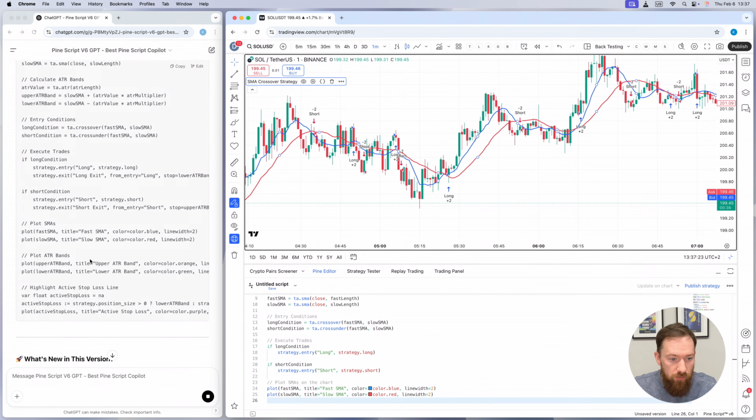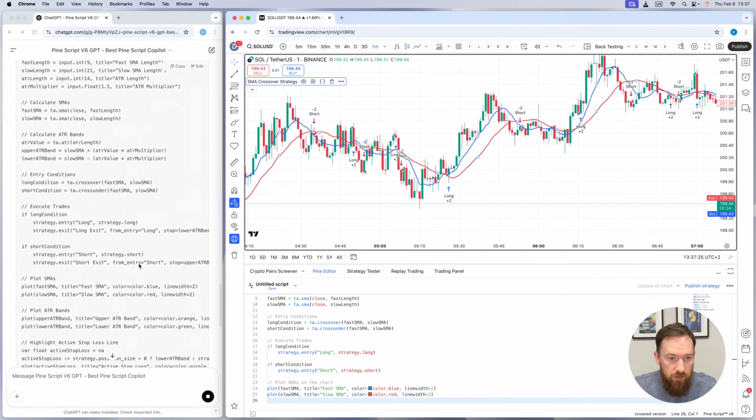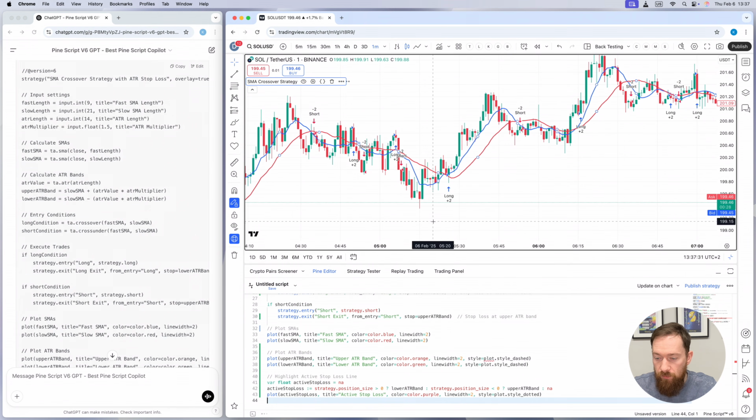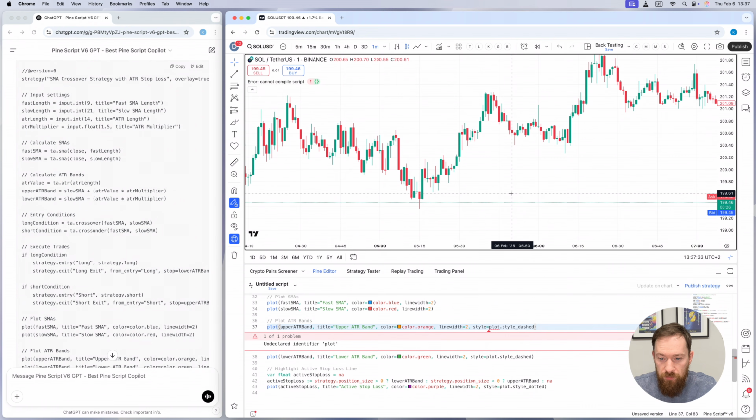Okay, so let's copy and paste the script and update it on the chart. Right, we do have an error here: undeclared identifier on the plot.